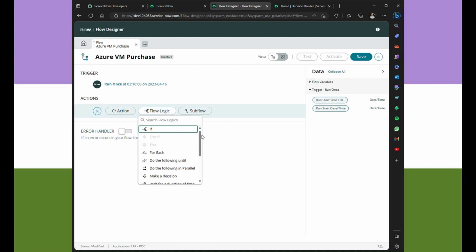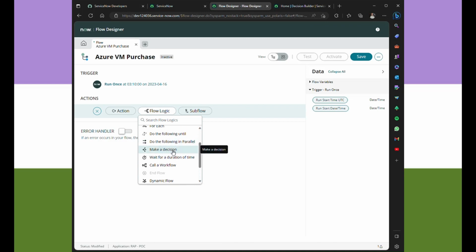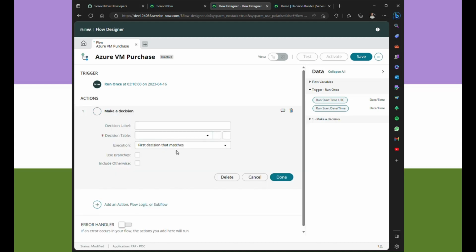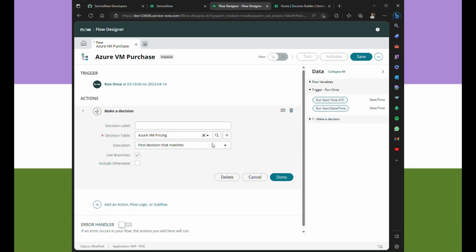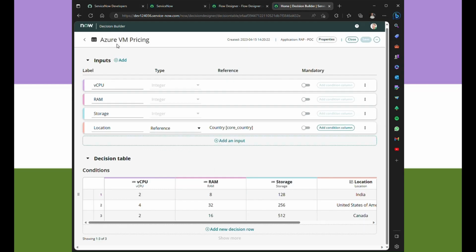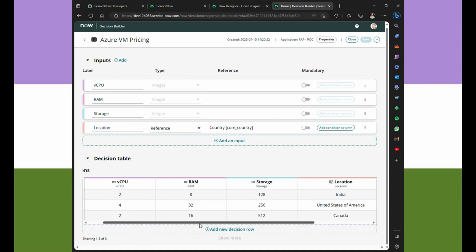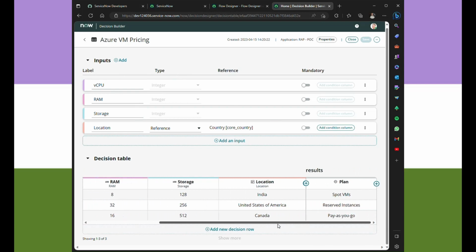So we have some flow logic, and in flow logic we have something called Make a Decision. This Make a Decision is going to pull your decision builder table here, right? So here you're going to select the decision table that you created. So we have created Azure VM Pricing. As you know, this is our decision builder table, Azure VM Pricing. We have all these labels and we have all these conditions. Based on your conditions, you are going to select the right plan, right?